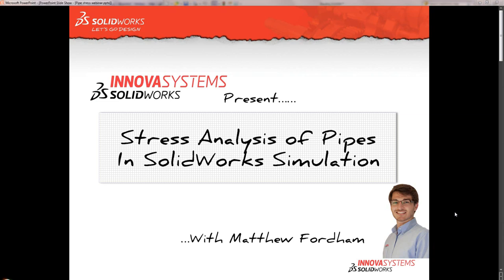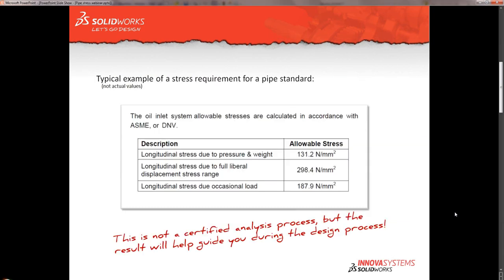Okay, so just a quick look at a brief standard requirement, something we might see from, say, the ASME code or anything like that. What we might see, for example, is what you've got on the screen here: perhaps a longitudinal stress due to the pressure inside the pipe and the weight of the pipe itself, so just force due to gravity, no more than 131.2 megapascals.